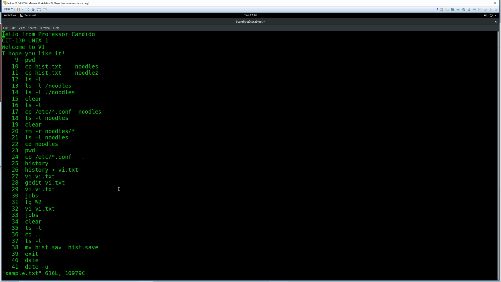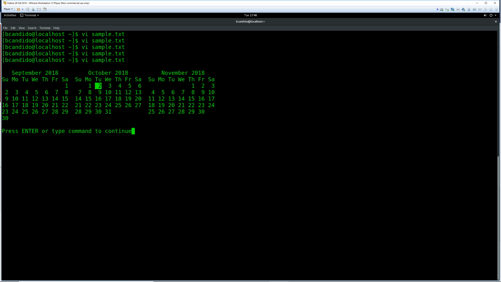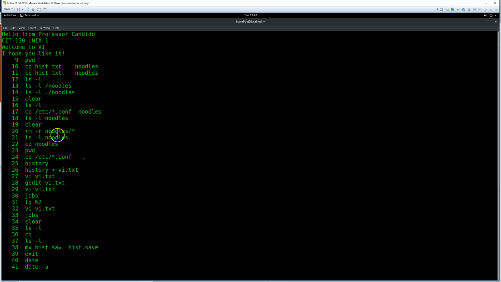Another thing I'm going to show you is how to run a command from within VI without having to exit. So if I do a escape exclamation point, and say we do the calendar for 3 months. See right here, I get out to the command prompt, and I can see the output of the command. I hit enter, and I go right back to the editor where I left off.